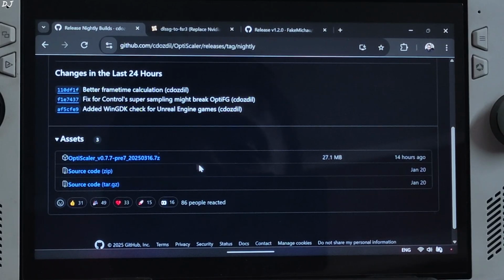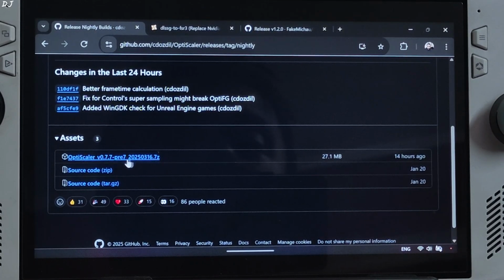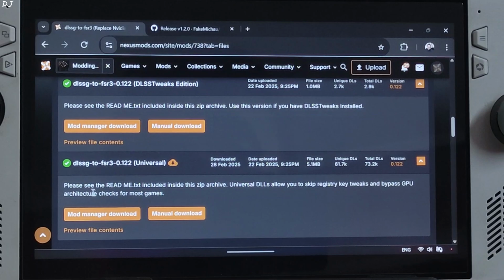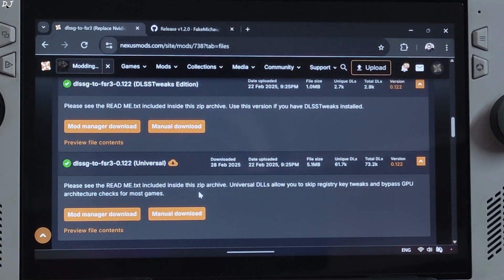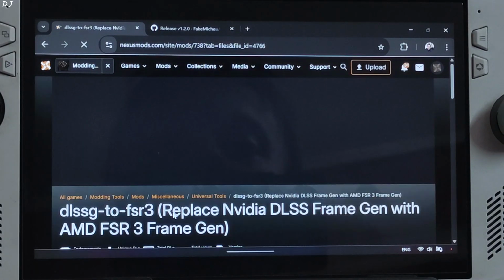Expand the assets section. Click on the .7z link. I'll be using build version 0.7.7 preview 7 20250316. We'll be using build 0.122 universal version of Nukem9's mod. You can download it from Nexus Mods. Just need to have a free Nexus Mods account in order to download any stuff from here. Click on manual download under universal. Then click on slow download. Download will start.